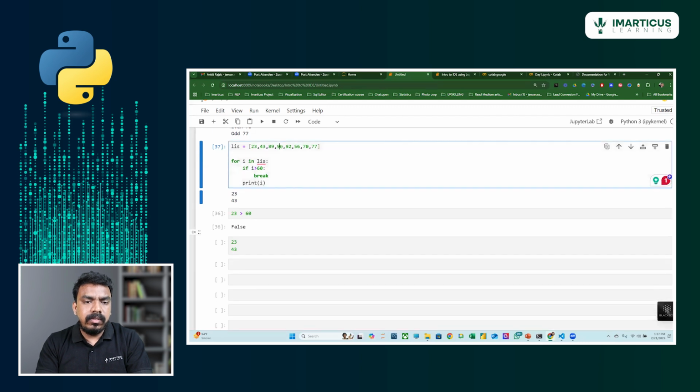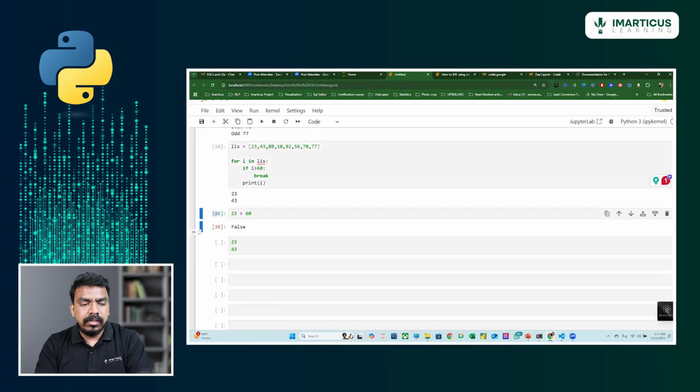So if it is also like 20 or 10, the 10 will not print because the entire loop is breaking here itself. It is not proceeding further. If I execute, can you see here? It is not printed.